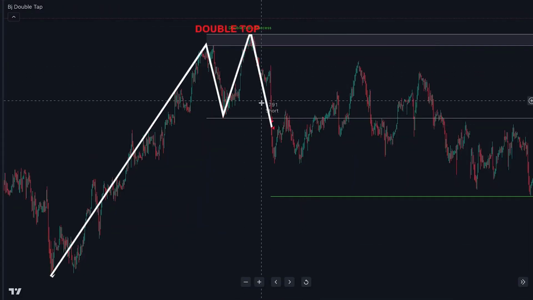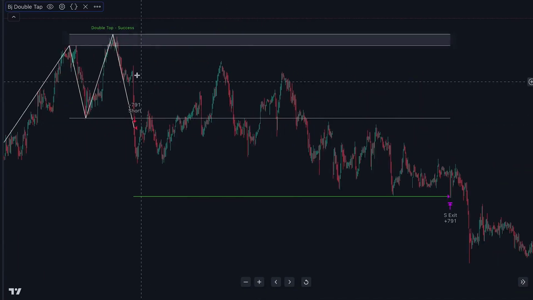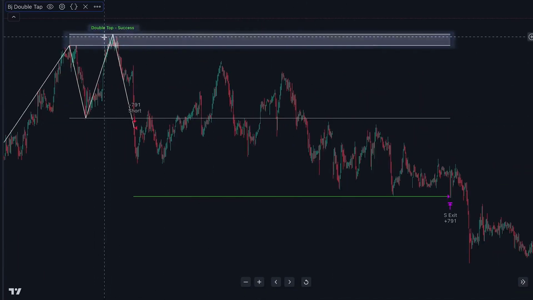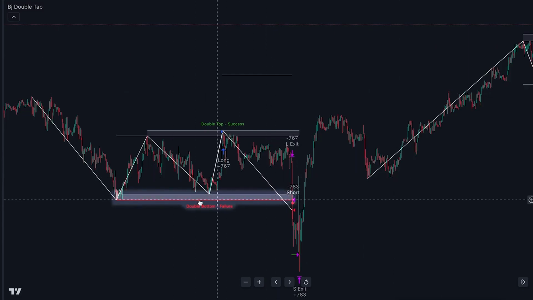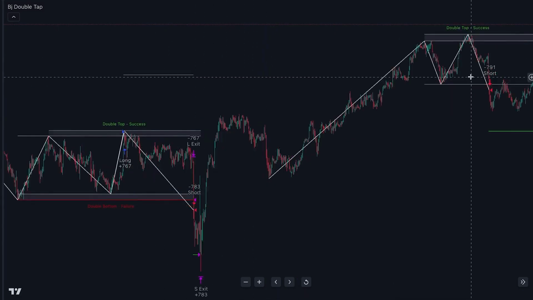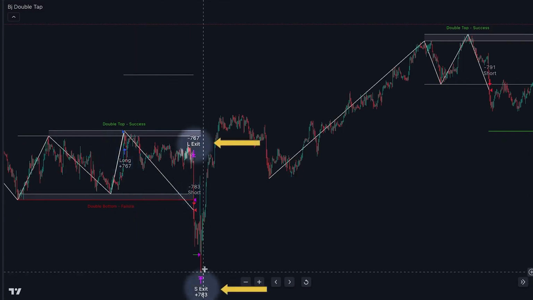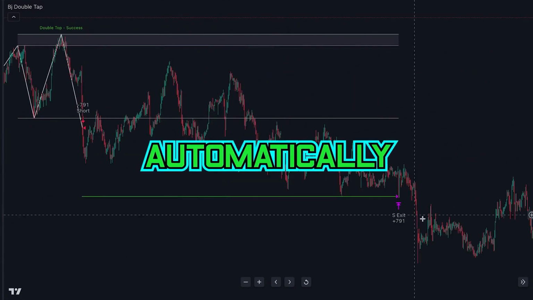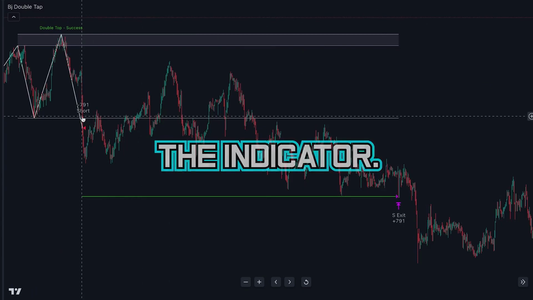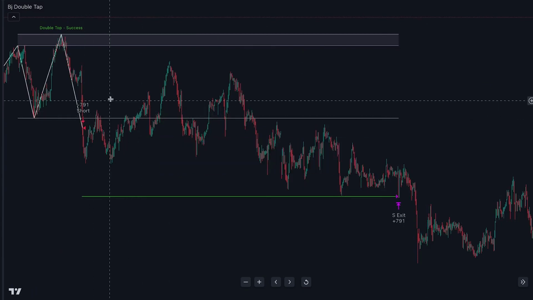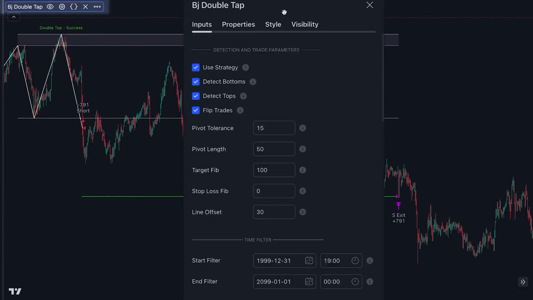As you can see, the indicator draws the structure of the pattern and created a support or resistance level to indicate where the double top or double bottom occurred. You will also notice that there is a long or short trade created here and an exit. This is the trade that is automatically taken by the indicator. Let's go into the settings of the indicator and see what options we have available.